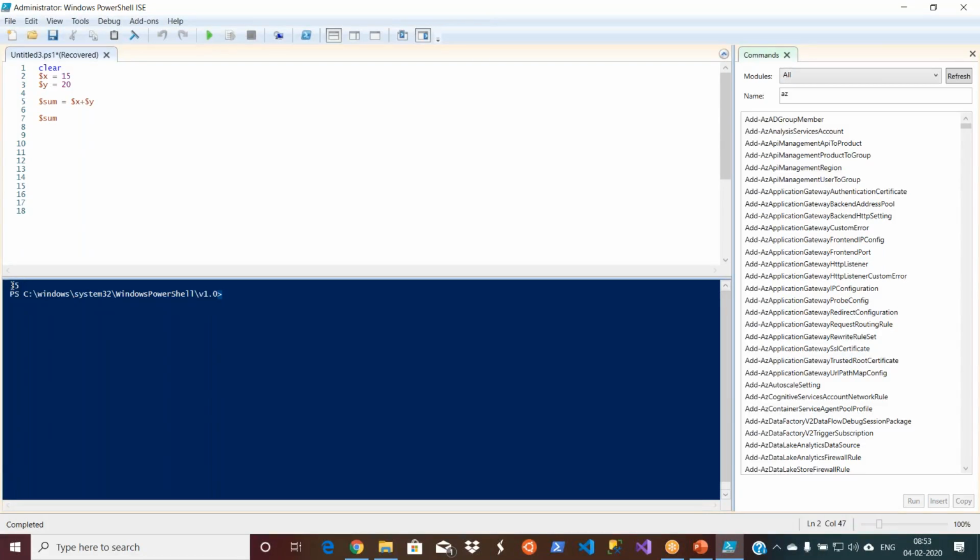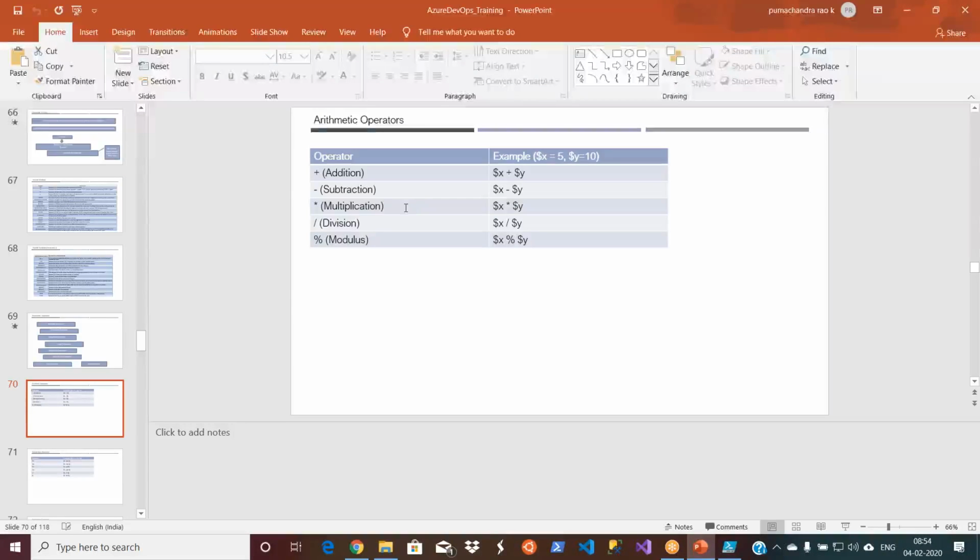So in some scripting languages, space is very important. If you don't give space, it will treat it as a string. It will not treat it as an operator. So that's the reason I want to show all these things. And minus, you know this, just simply say minus. So 15 minus 20, that's minus 5. Likewise, you can apply multiplication, division, and modulus as well.